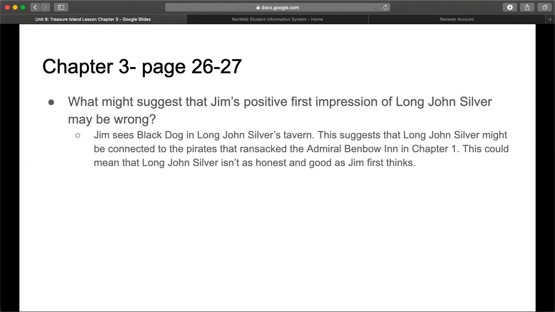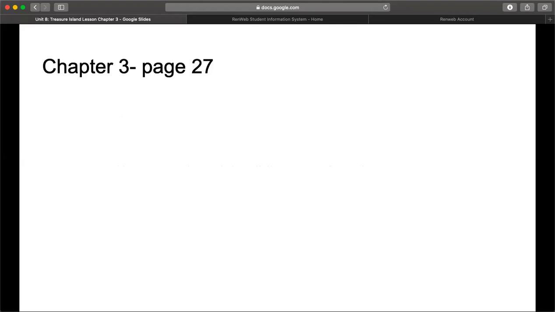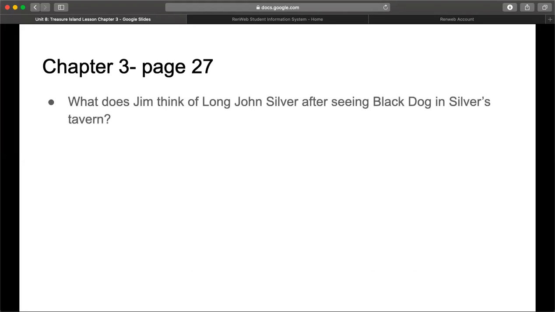Jim sees Black Dog in Long John Silver's tavern. This suggests that Long John Silver might be connected to the pirates that ransacked the Admiral Benbow Inn in Chapter 1. This could mean that Long John Silver isn't as honest and good as Jim first thinks. Now answer part B of question 2 on activity page 4.2. Page 27. What does Jim think of Long John Silver after seeing Black Dog in Silver's tavern?